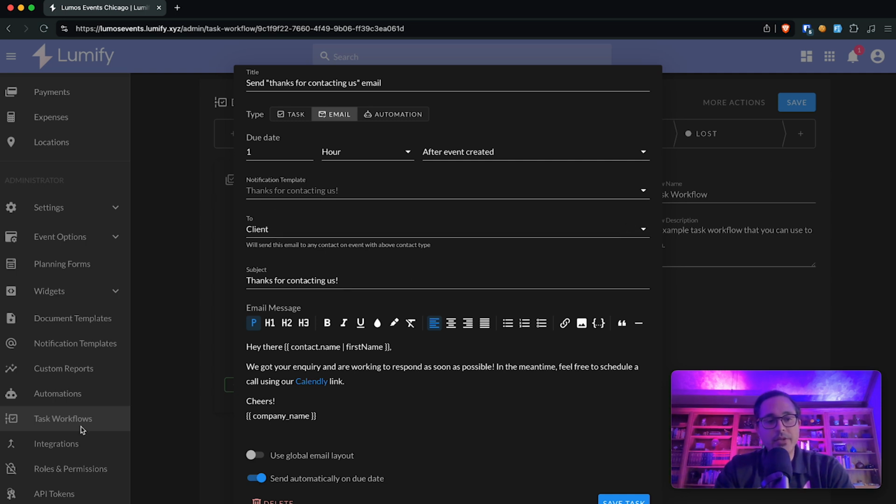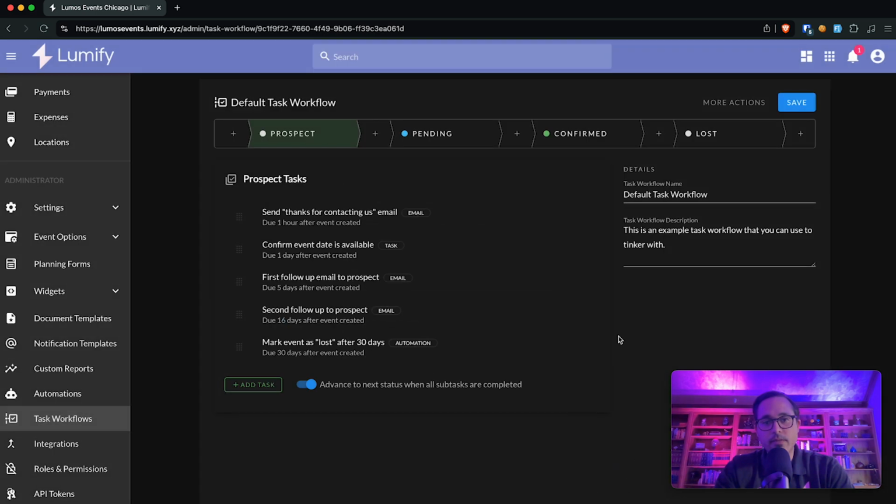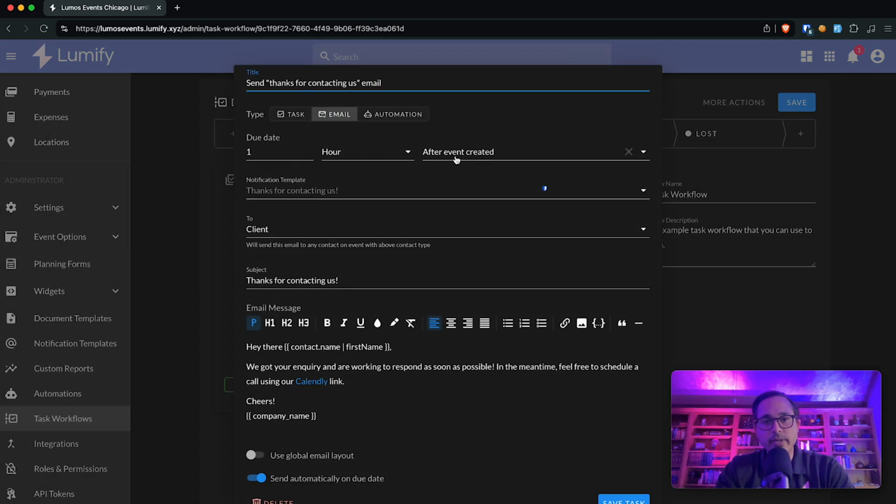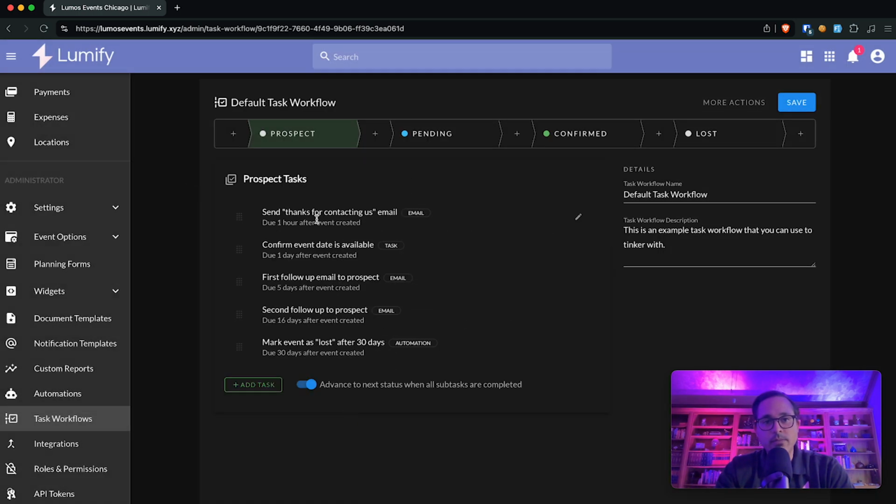Now, just like in the other options that we had, the automations or in the notification template, we can define what that message looks like. Great. Let's go ahead and save that. And so now anytime, let's make sure that we save it here as well. So anytime now that an event is created with this task workflow, this email will get sent.